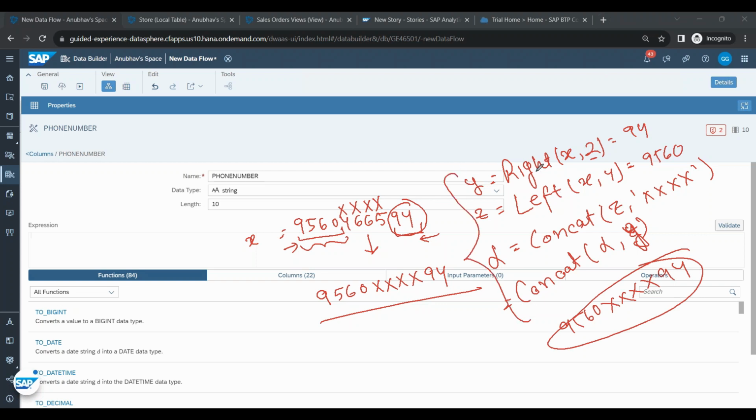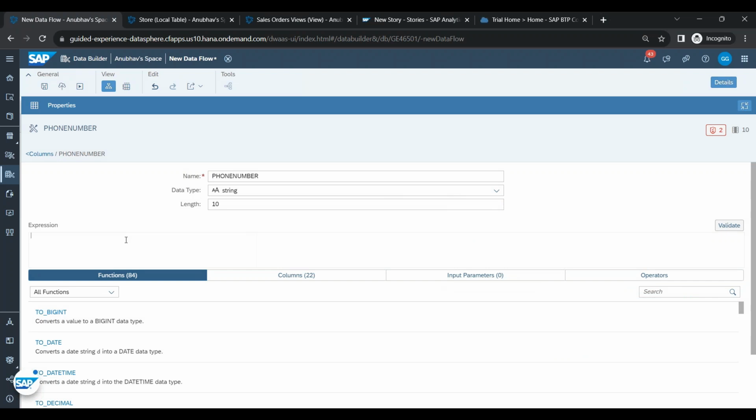So this is a HANA function: right, left, concat. These are all HANA functions which we can use to basically do the masking. So let us go ahead and add that here. I will say concat, and I want to concatenate this. So usually you see some test data in your company, they will have data like this, they mask the data. So how do they mask the data? Utilizing some kind of operation on the system.